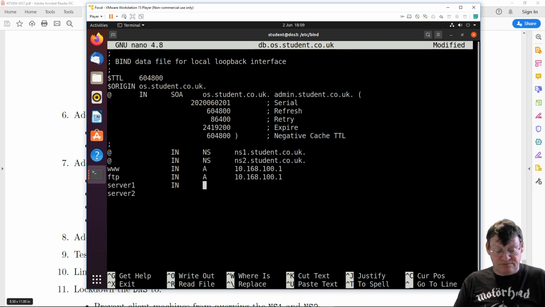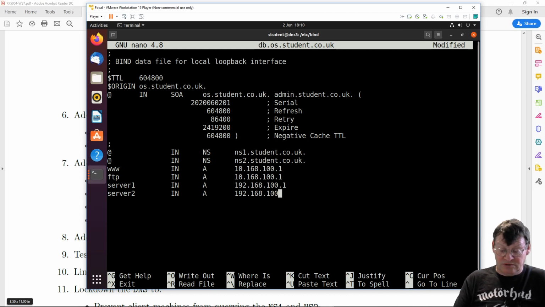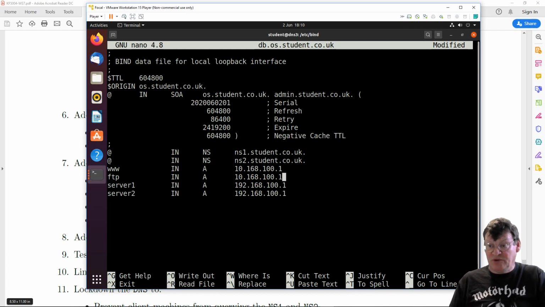Server 1 is IN, A record, and this one can go to 192.168.100.1, completely different place altogether. And this one's IN, A record, 192.168.100.1, so they're somewhere else. Okay, so that's those done.